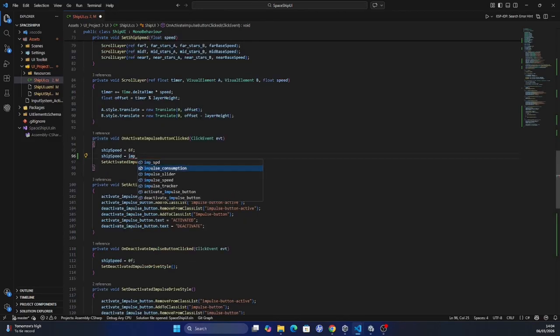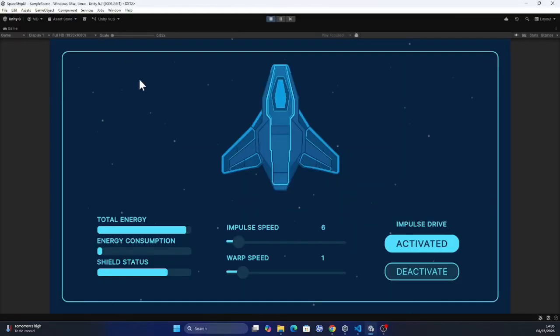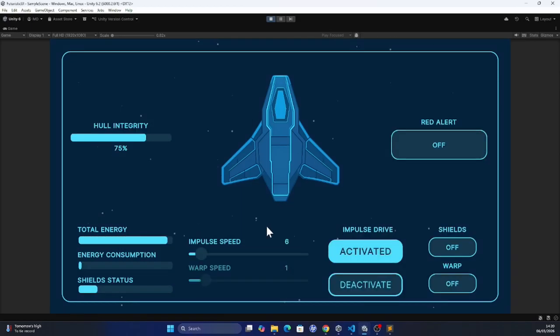In this function, we just need to update impulse speed. We can now test what we have created. With the impulse slider, we can now control impulse speed. And with the warp slider, we control warp speed. In some later video, we will improve warp speed behavior by adding animations.